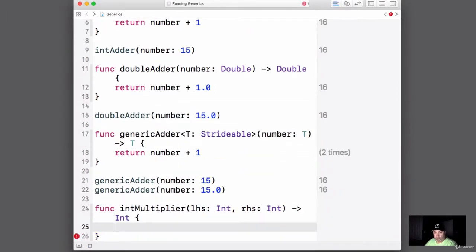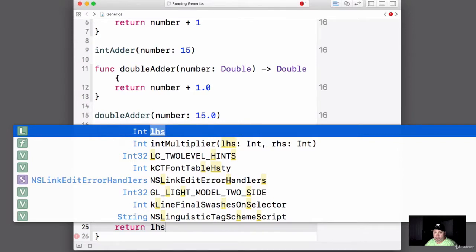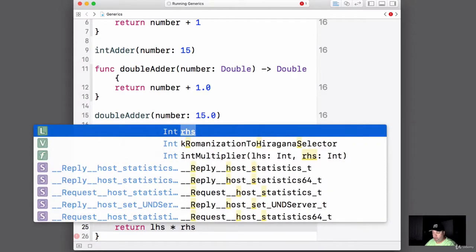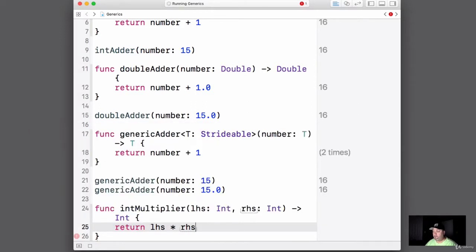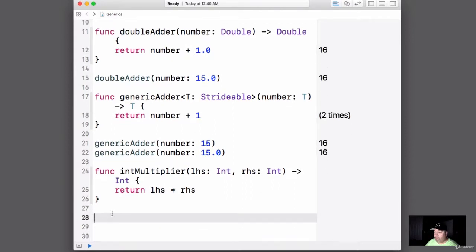And then we're going to return, and this LHS and RHS just stands for left hand side and right hand side. And you probably see that quite often in code. Alright, so we've got an integer multiplier here. It's going to take two integers and it's going to return the product of those two integers.